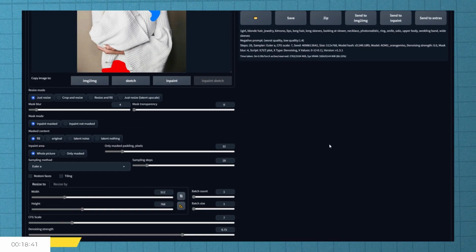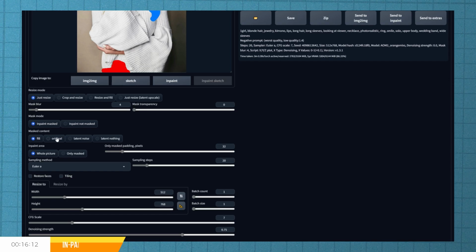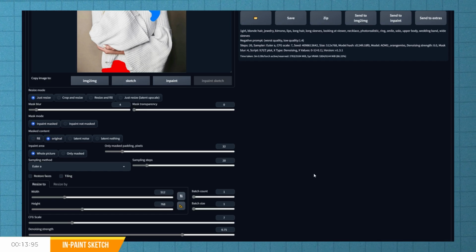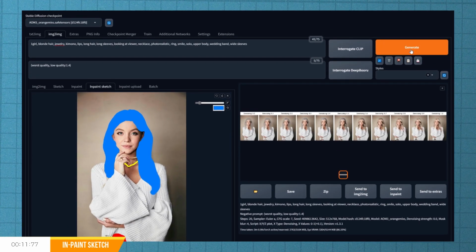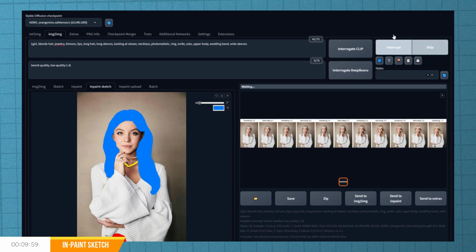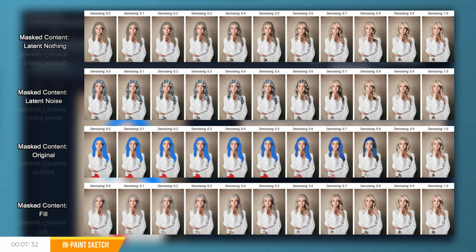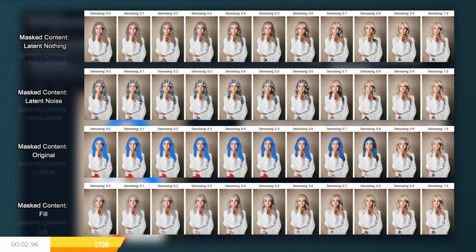In-paint Sketch gives you access to all of the features of in-paint, but with the added ability to include colors, which can help Stable Diffusion understand an object much better by recognizing both the color, shape, and description of the mask. Here we can see a few examples of this in action with different levels of denoising strength, so you can see the impacts in action.